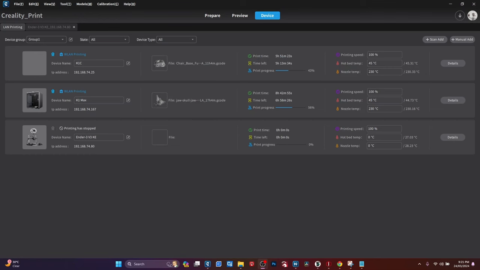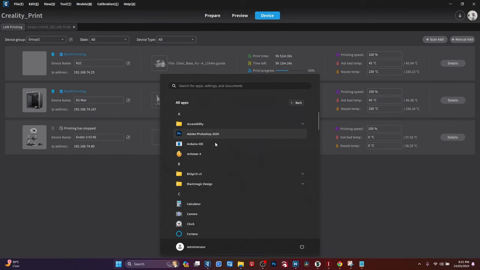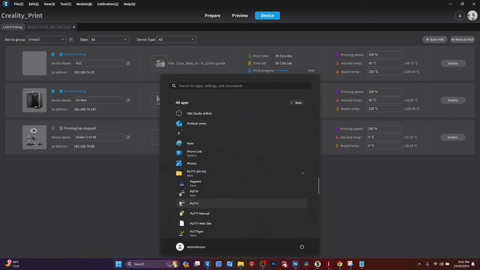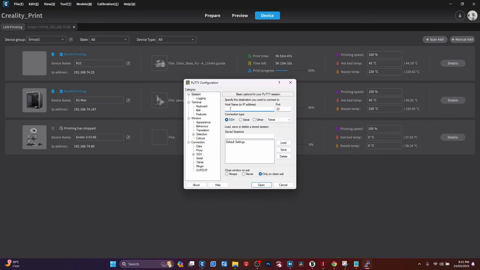Okay, so once you've downloaded PuTTY and loaded it, we go into the start menu, list all your apps, and go down to the P's, and you'll see PuTTY is loaded just here. So from that, you just click on it and go into PuTTY. So this is our SSH connection in, so it needs the IP address of the printer.